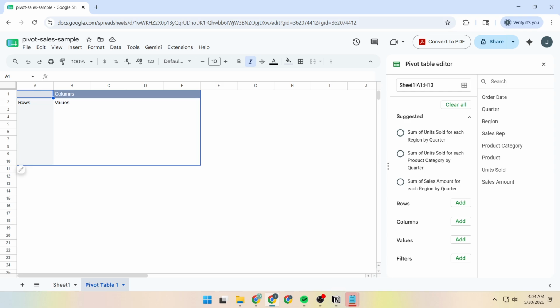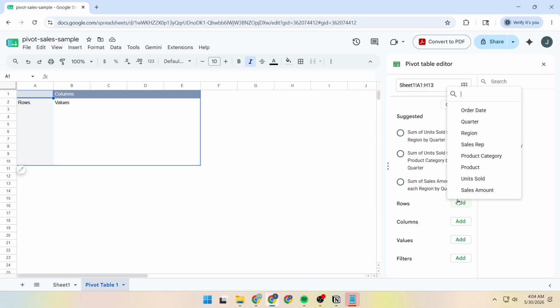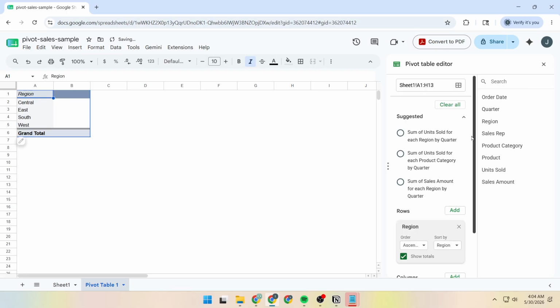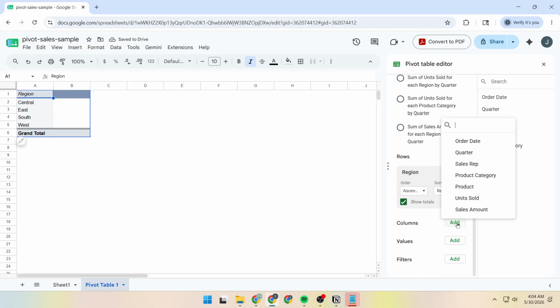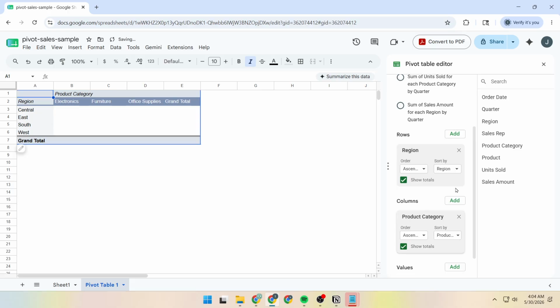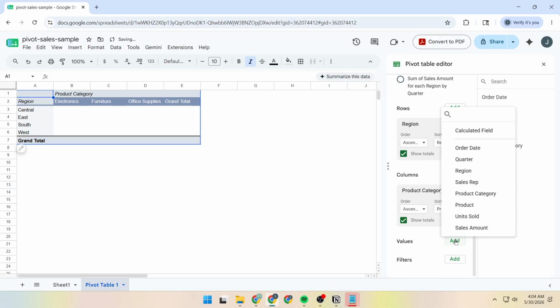Look for the Rows section and click Add. From the field list that pops up, click Region. This sets your row groupings. Next, move down to the Column section and click Add. From the field list, click Product Category. Now move to the Values section and click Add. From the field list, click Sales Amount.